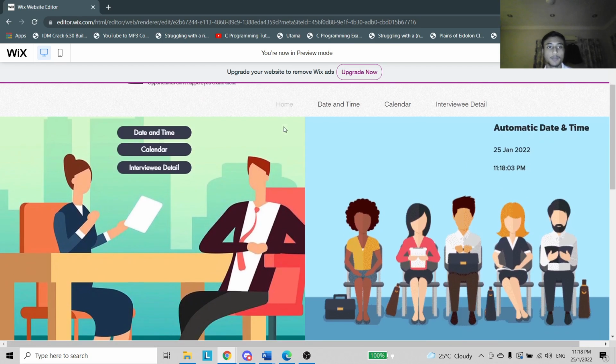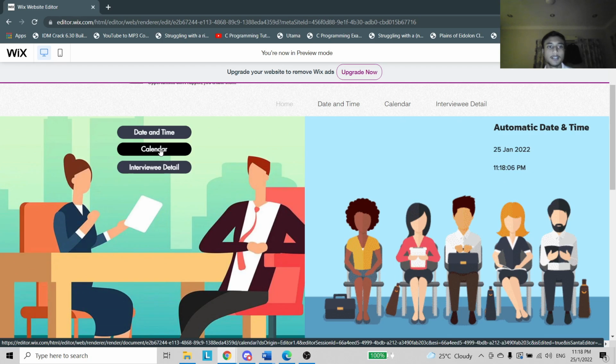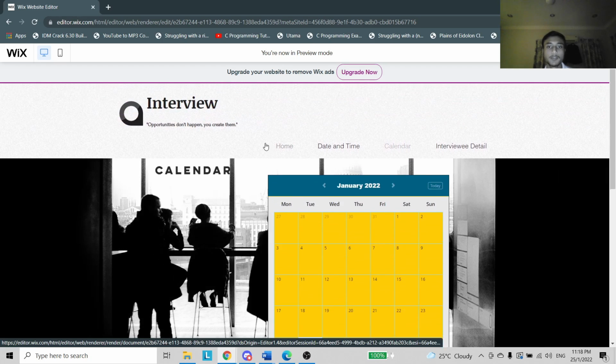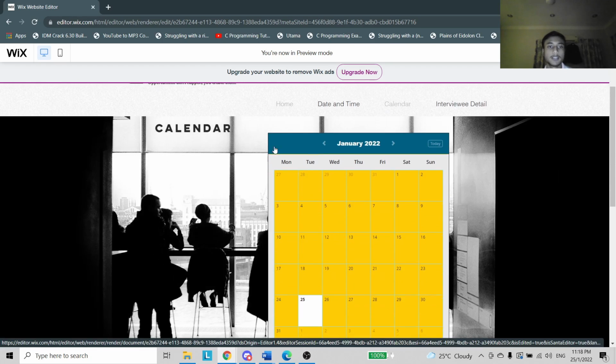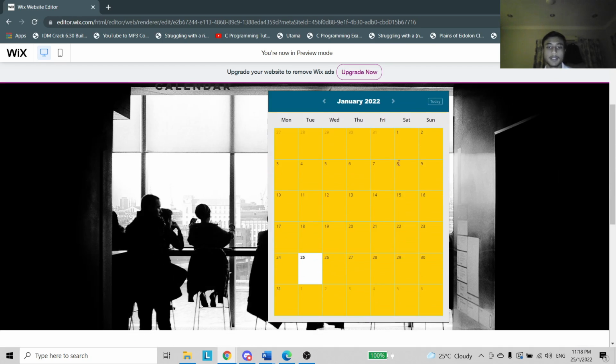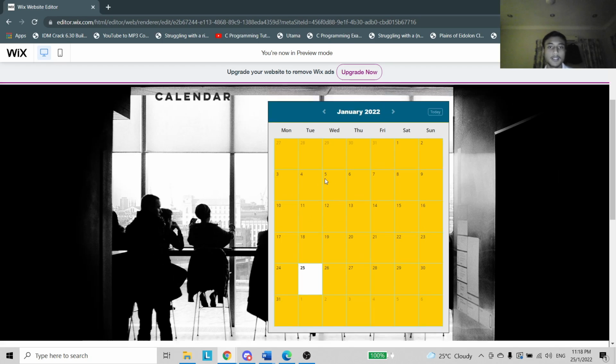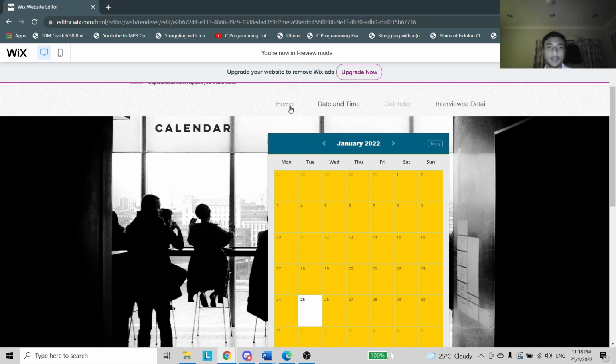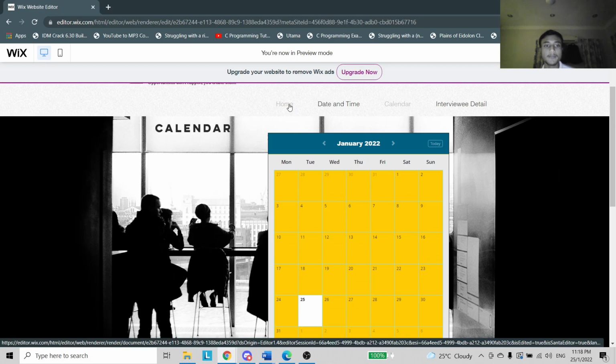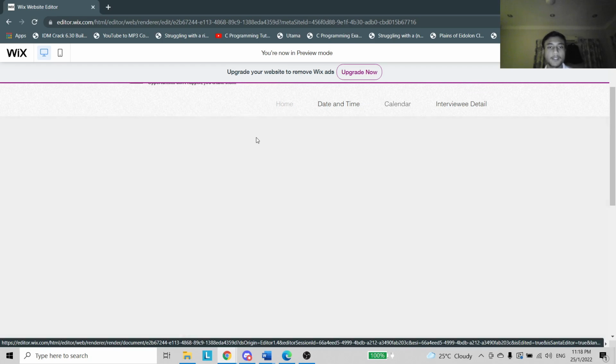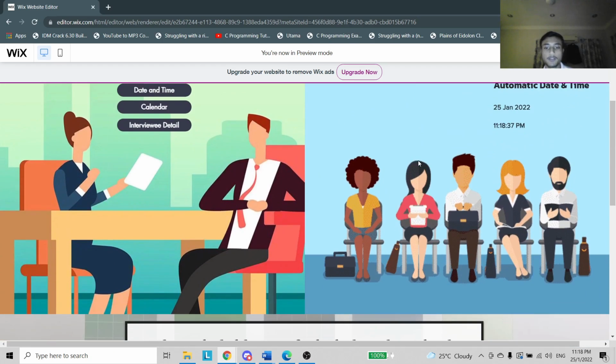So in order to make the prototype clearer, this is the calendar dashboard. If I click calendar dashboard, it will bring me to the calendar, just a simple calendar which the interviewer can see. As you can see, the highlighted one has a different color in the calendar, which means that is today's date, the 25th. So it's just simple. And then if I click back home, it will bring me to the front page, the home page.